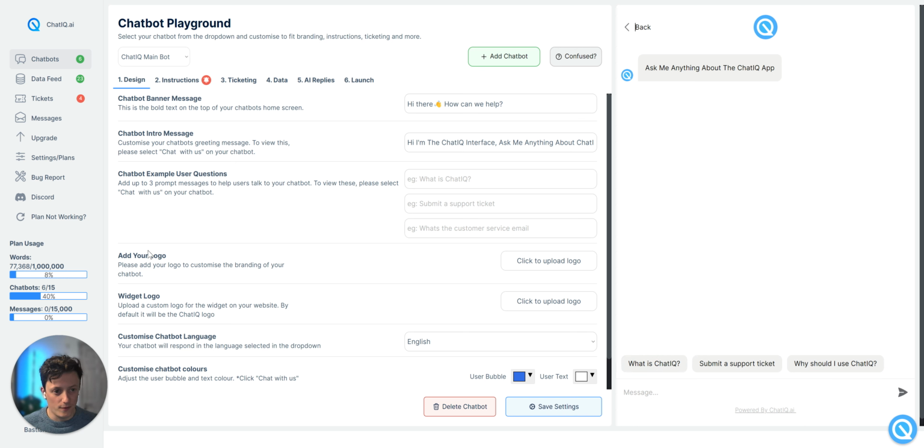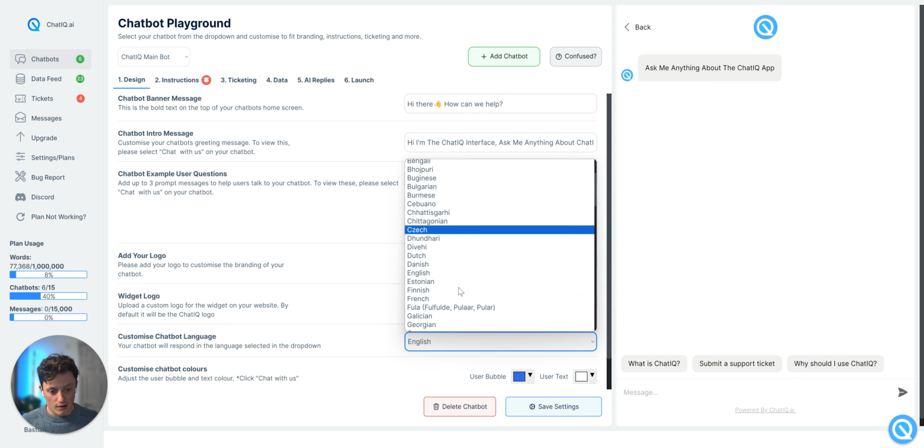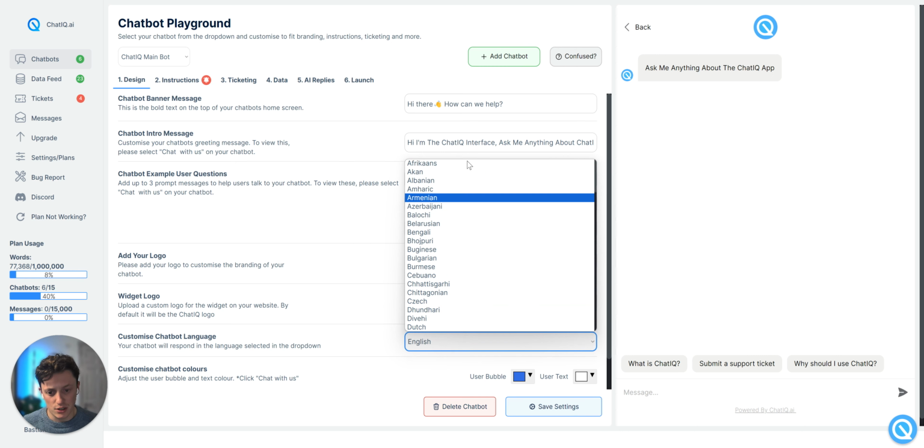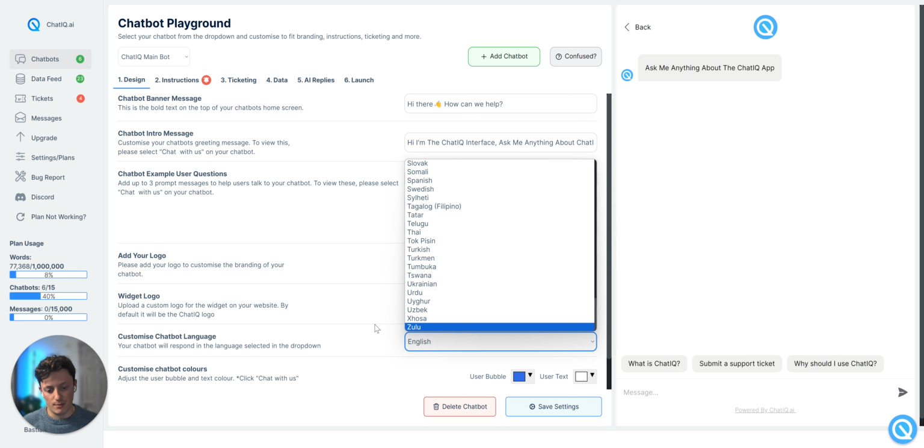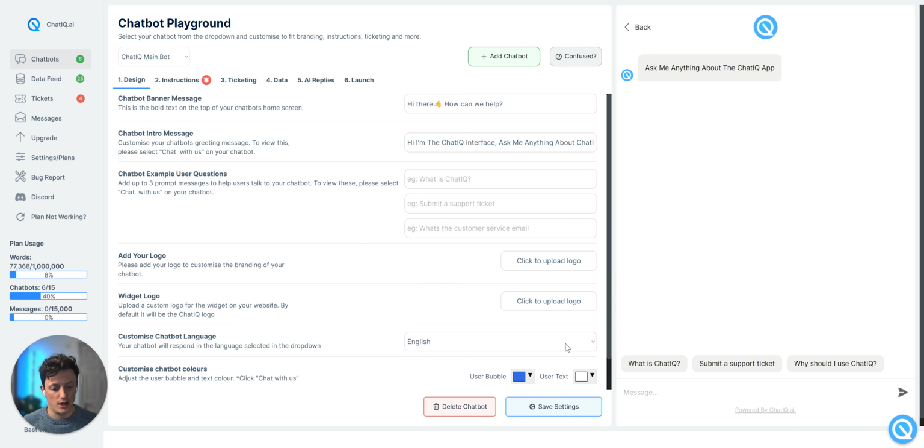Now, one thing we've had a huge amount of requests for is customizing the visuals for your branding. So you can actually add your own company logo, and you can also change the icon widget that you add to your website. There are 96 different languages that you can choose from for your chatbot to respond in, and you can also change the bubble colors for the user messages within the chat.